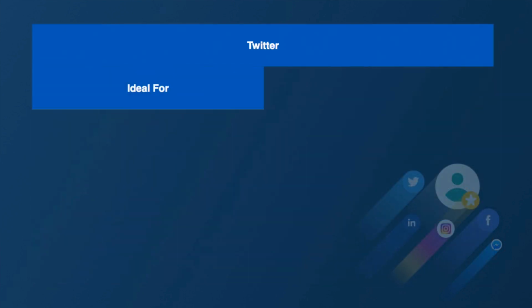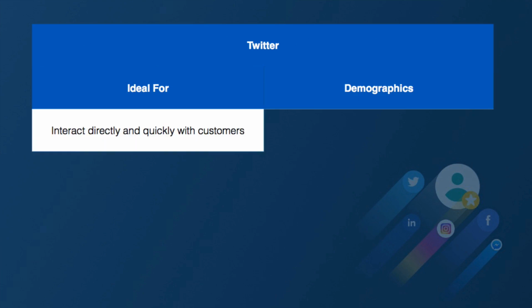The next social media network which we are discussing is Twitter. Twitter is ideal to interact directly and quickly with customers. For example, if some customer goes ranting about your competitor, maybe you can go and say what went wrong and learn from what competitors did as a mistake and imbibe that in your product or your service.